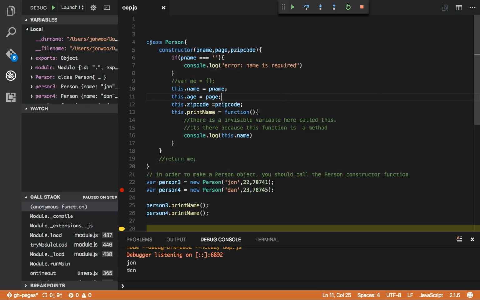It's just the slight syntax difference so that we know, yes, this is a class. It is a person class. This is the constructor. This is how you construct a person object. You need a name, you need an age, and you need a zip code. And then everything else can be the same.